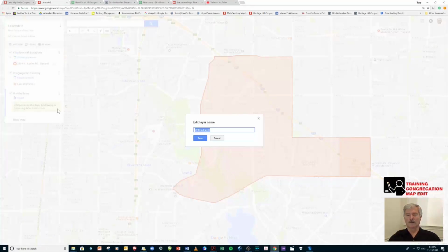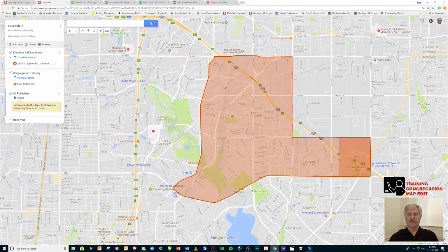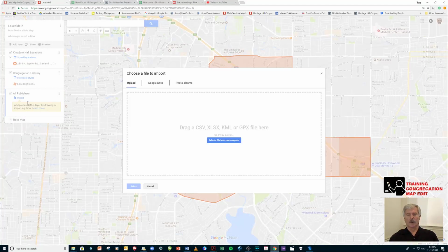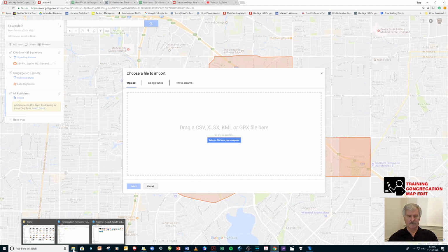Once you click onto it this time, we're going to name that layer, and we're just going to call it All Publishers, or whatever the category happens to be for your need. Then once we save that, we see it has All Publishers on there. Then I'm going to import the data, and it brings up this box, which gives you the ability to drag a file and drop it into this box, and it automatically will build that data. Let me show you how we do that.